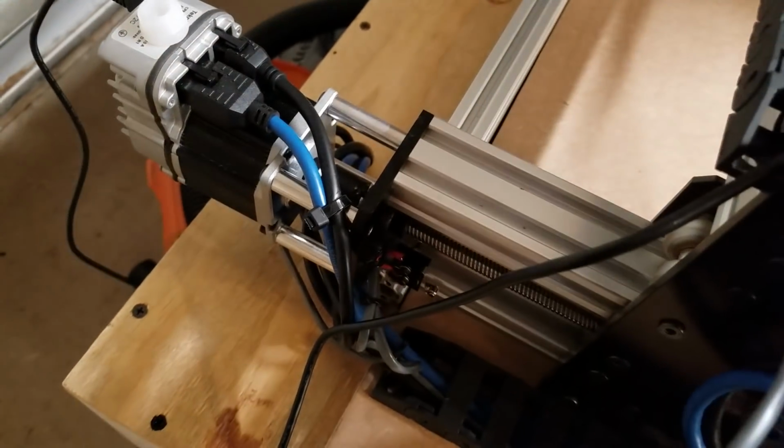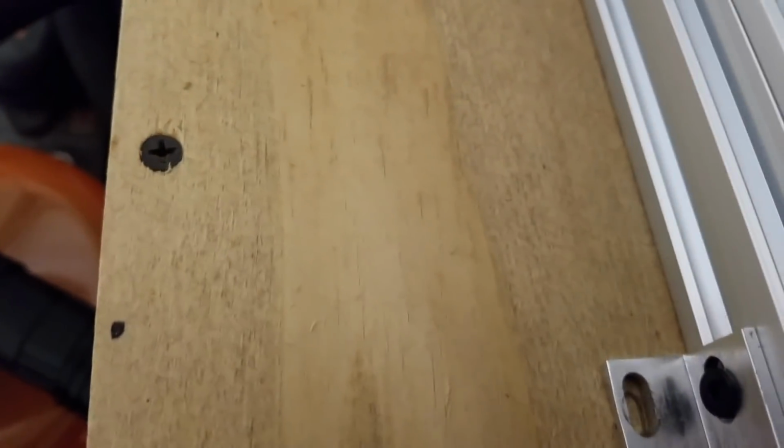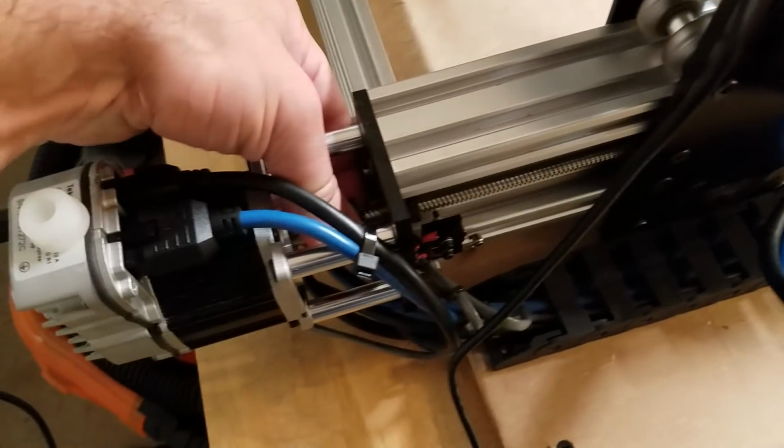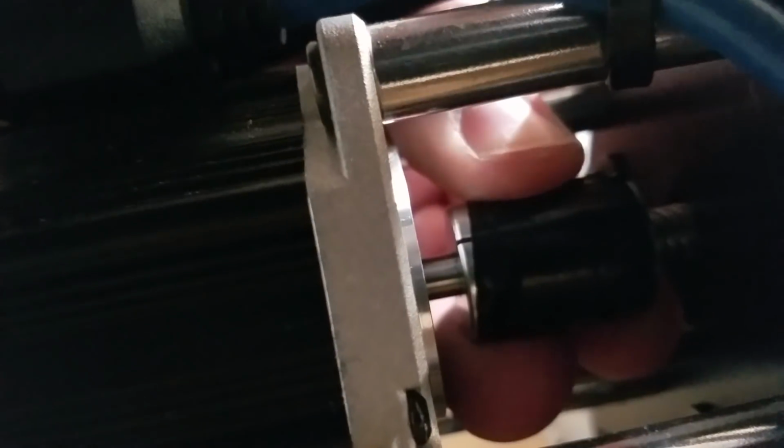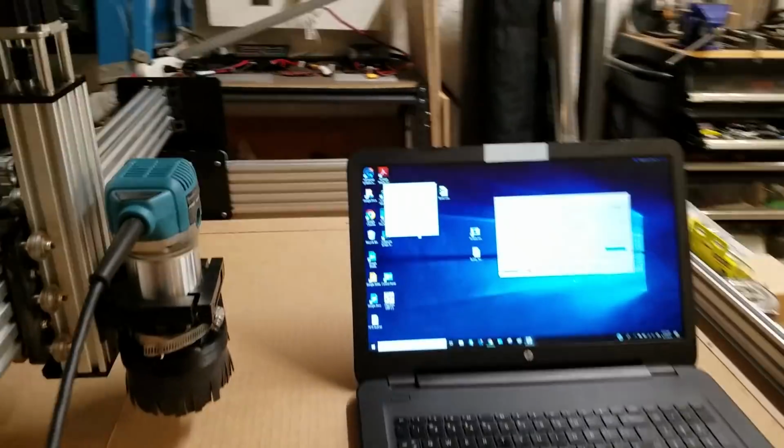Just jog the y-axis a little bit. Here we go. Hopefully you can hear that. Right? So the motor, I guess, is trying to work a little harder to hold position, but it's also making some noise. So that's not desirable.